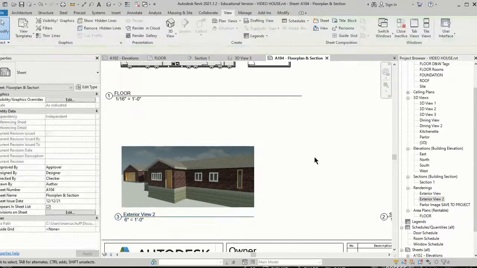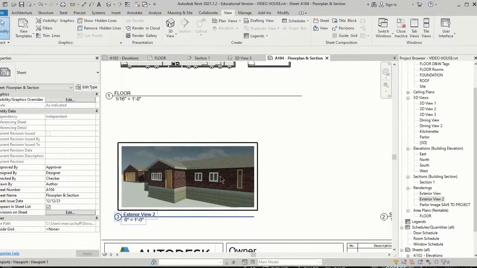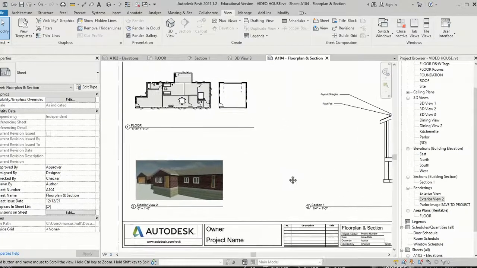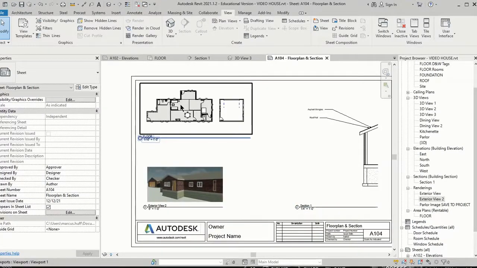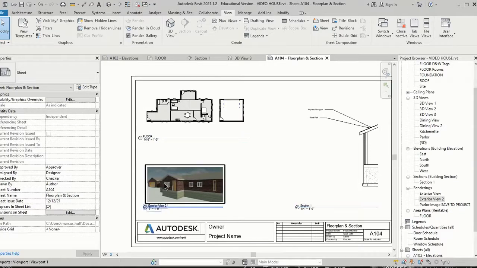So again, adjusting these little labels down here, usually the fastest way to fix it is delete it and drop it back in again. All right, so now I have a floor plan, a section view, and a 3-dimensional rendering of the home that is in color. And that's what I want.